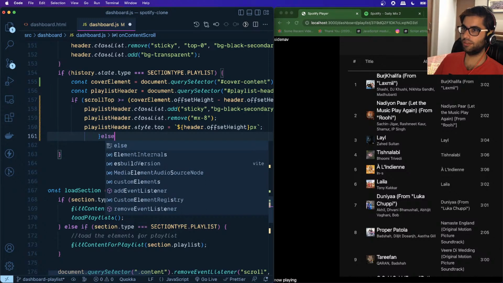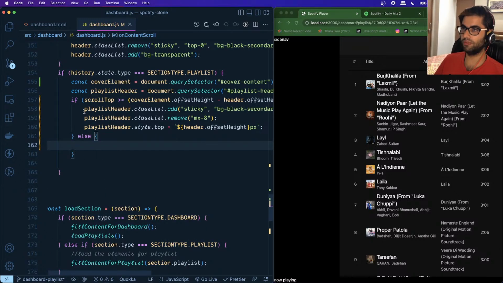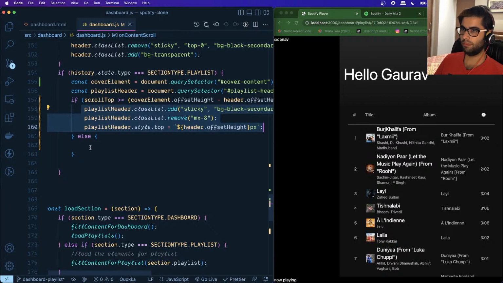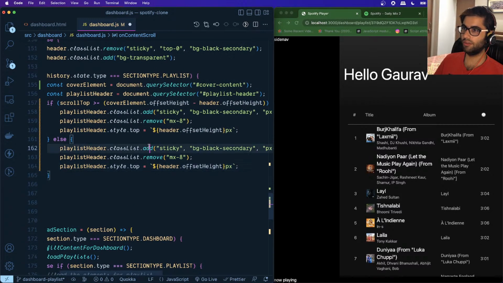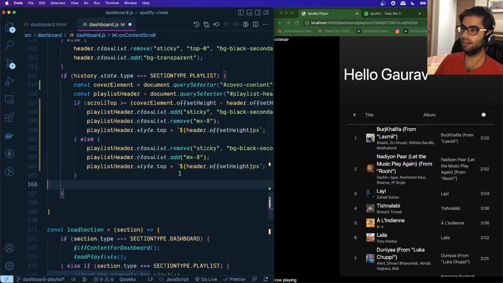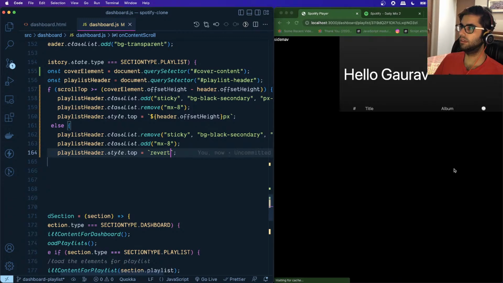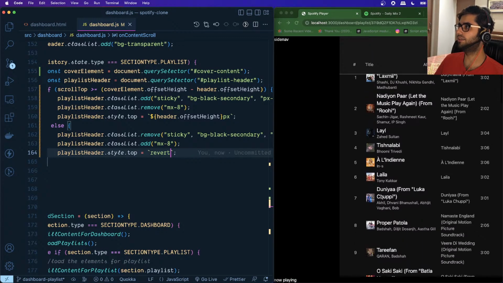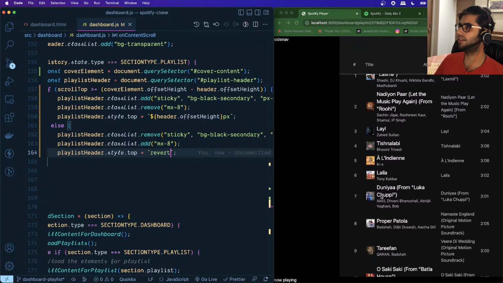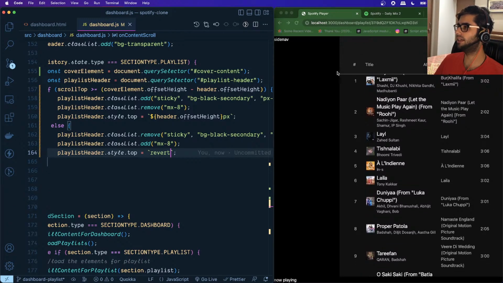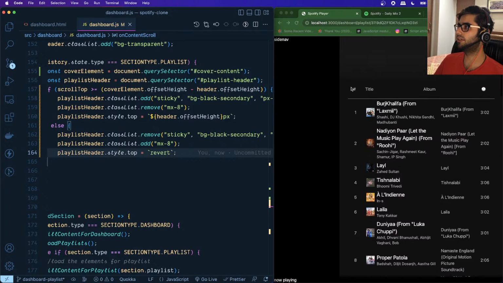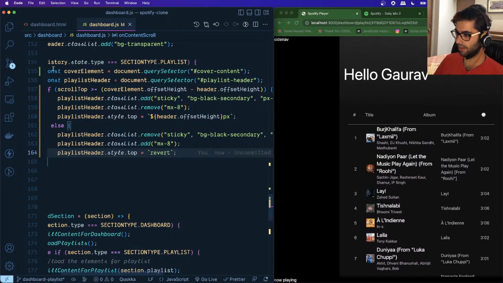Otherwise, we want to do the opposite of this. Let's copy this and paste this here. Instead of adding these classes, we will remove them. Then we are adding this, and this we can say is to revert. All right, so let's try out if this functionality is working. You can see that once it reaches that height, it is becoming fixed, and the border is extending as well. So this particular functionality has been completed as well.